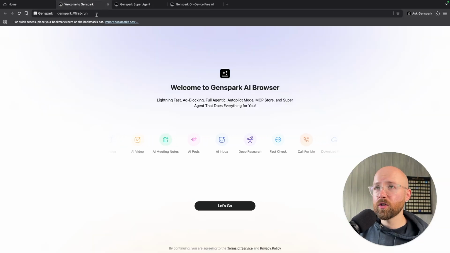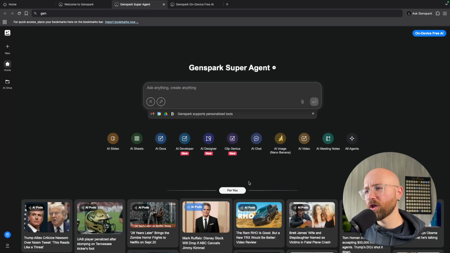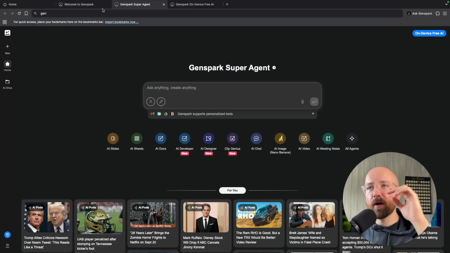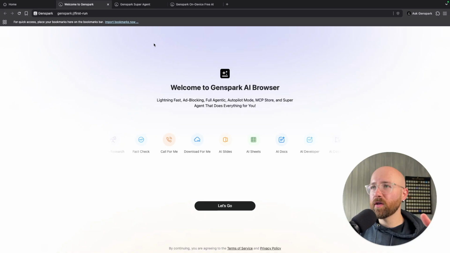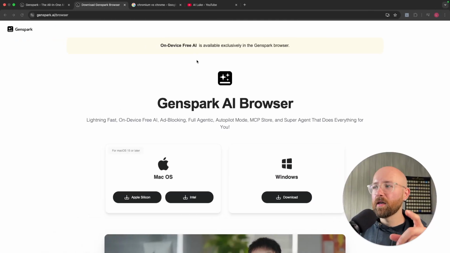Now, the first thing I noticed on the browser before we go in and try it out, the main features of the browser we'll go and check out, essentially is like talking to web pages, getting it to do stuff for you. But the main thing is when I opened it up, I was like, wait, am I still in Chrome? And I'm not still in Chrome. I'm in GenSpark browser.